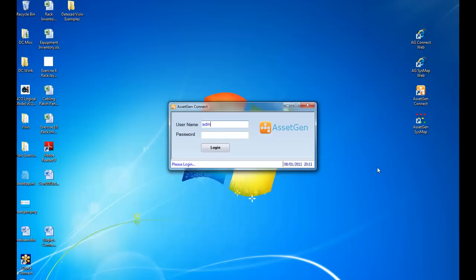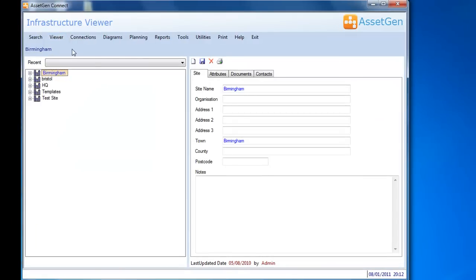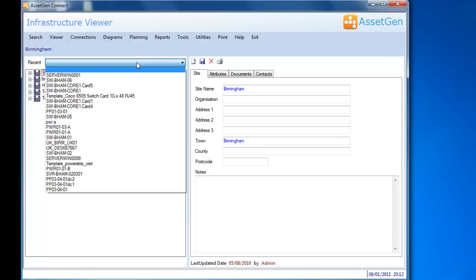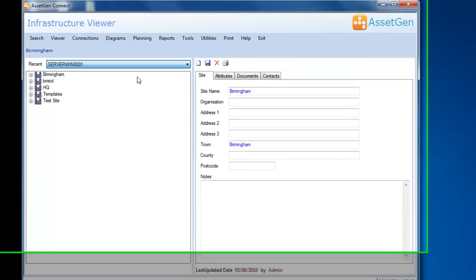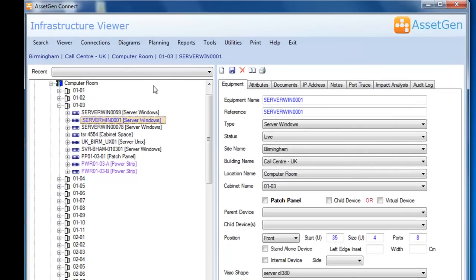To start with, we log in as admin. If you click on the Viewer button, you'll see the infrastructure hierarchy, and I recommend you drop down the most recently used list and pick on server Win001. This shows that this server is in a cabinet 0103.